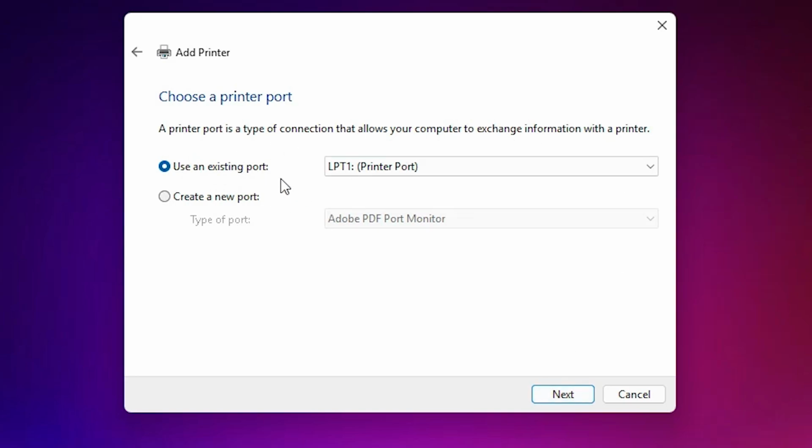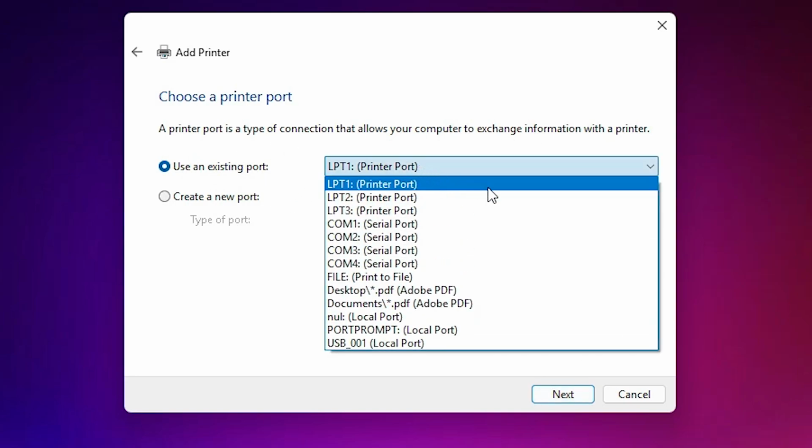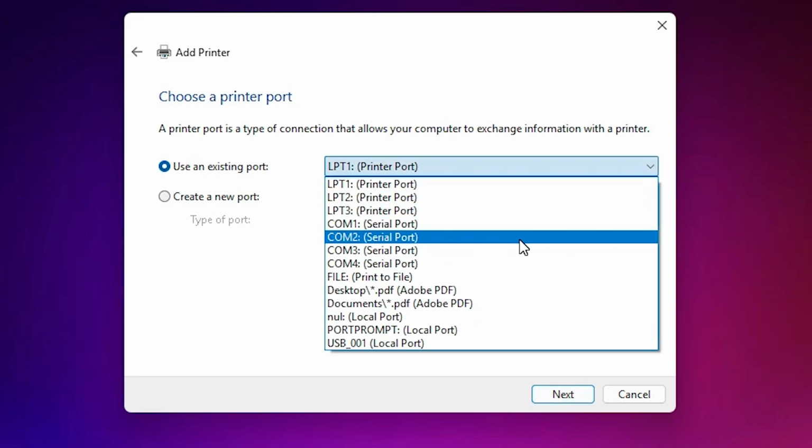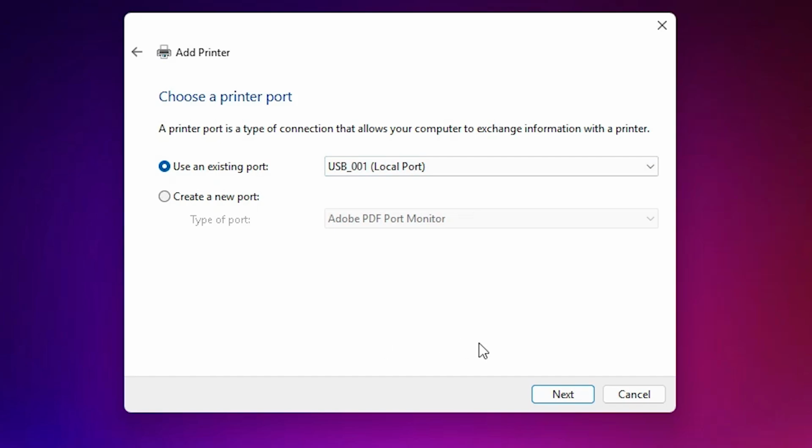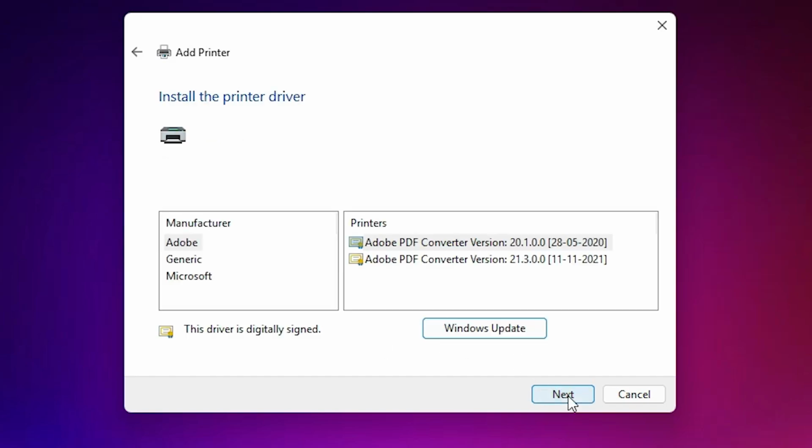Here we find existing port. It is the most important part. Click here. And if you find any port name like HP printer device, HP device or HP, then select that. If you do not find any HP port, the next option is USB. Select any USB port, USB 001, USB 002, USB 003, 004, select any USB port. I select USB 001. Click on next.